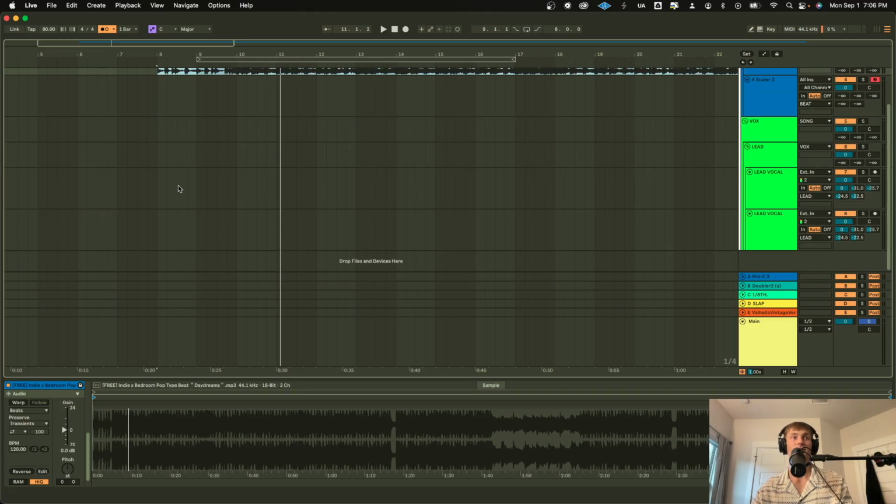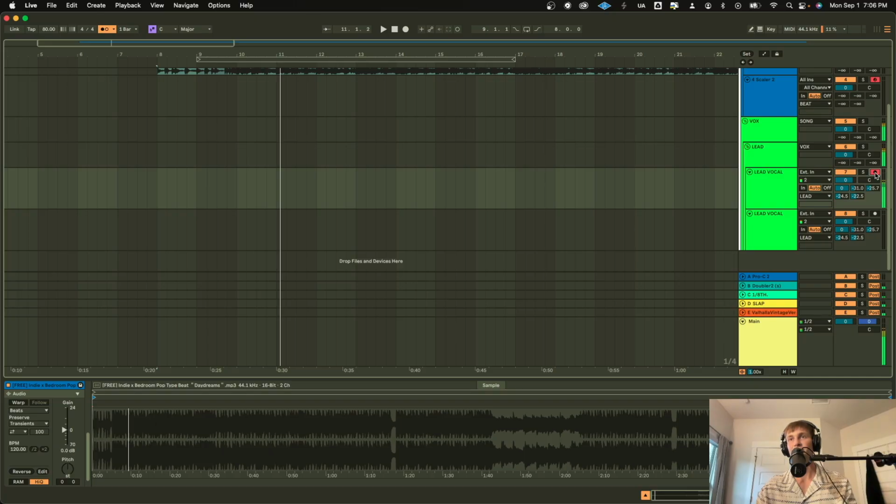So the next thing we're going to want to do is start recording our vocals. In order to do that, we'll want to come over here to the right-hand side of our screen and click on this little white dot here. This is going to arm our track to record. So now the microphone is hot and the signal is incoming to this lead vocal track here.